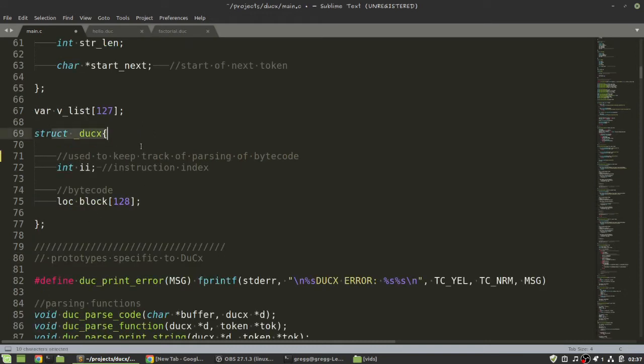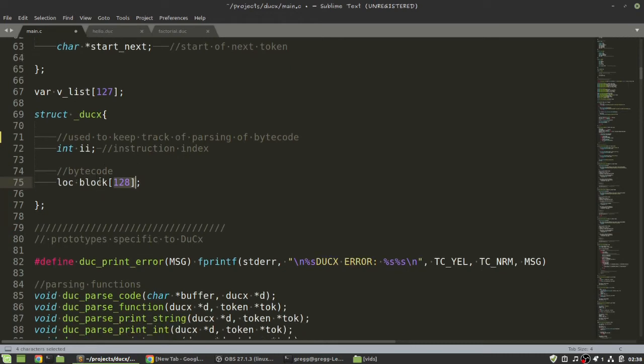Here we have the main struct duCx. So I don't like global variables. In fact, this variable list is going to be in a future version. It's going to be inside of that. So we have a block, which is basically an array of locks. So the entire bytecode will fit into that. An instruction index. So that's basically to keep track of where we're at within the block as we're parsing the code and producing different lines of bytecode.